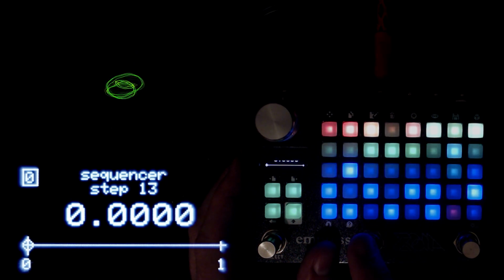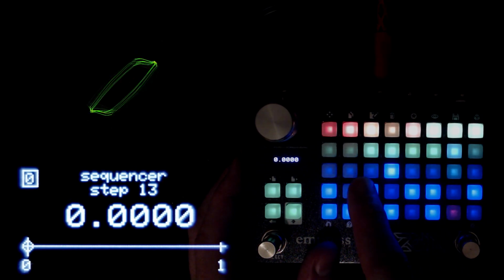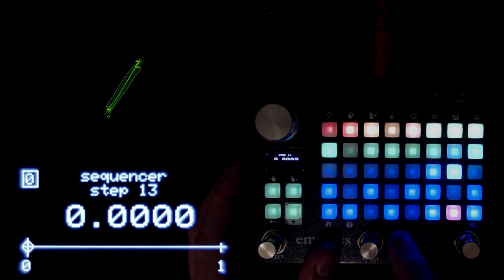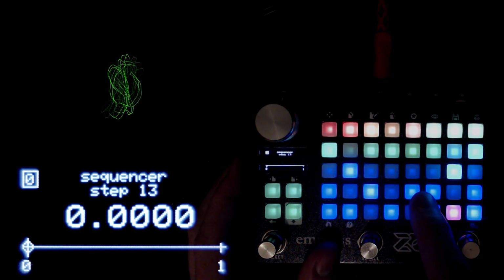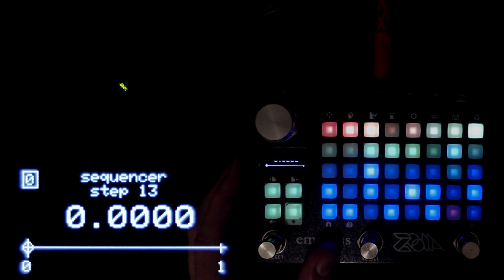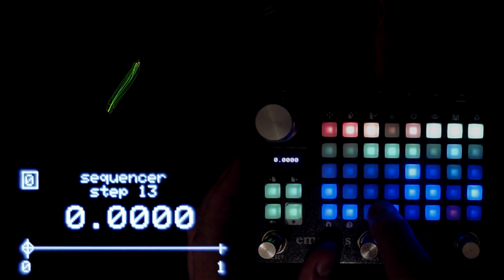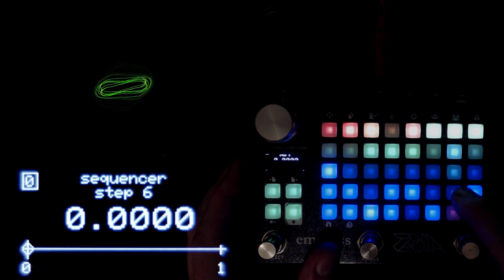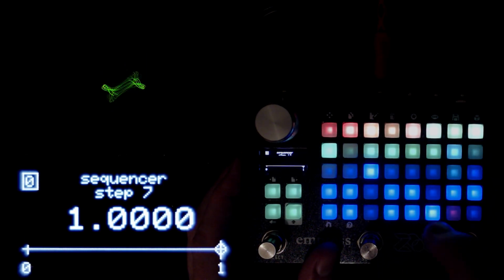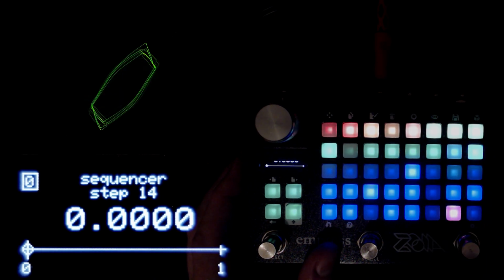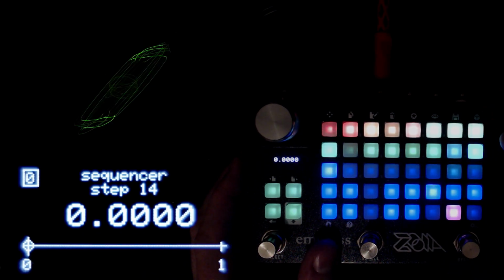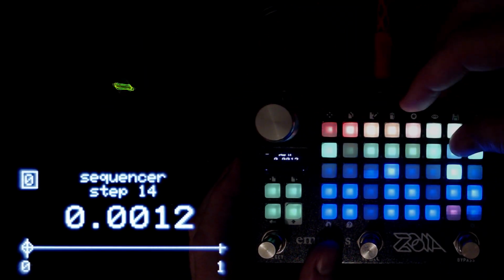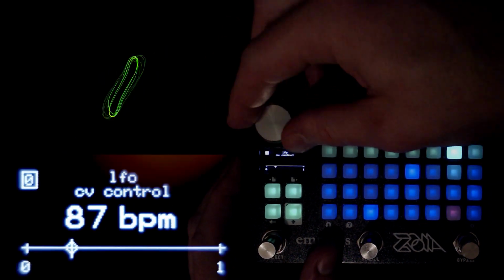What happens now is that the melody sequence is only gated when one of these steps here is active. So this can create interesting rhythms. Let's increase the speed a bit so you can actually hear it better.